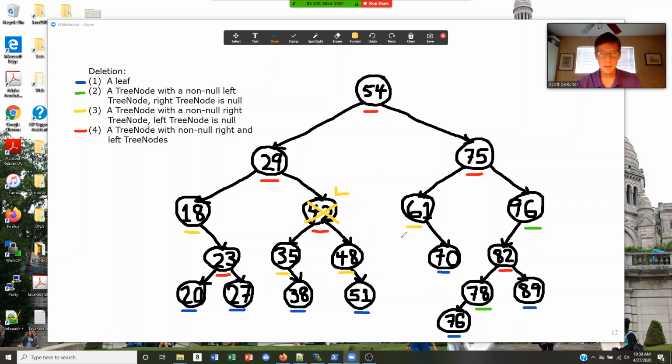All right. So a quick recap here. If it's a leaf, you just have its parent point to null. If it's a tree node with a valid left tree node but the right tree node is null, or if the tree node has a valid right tree node and the left tree node is null, then you'll take the parent and point to what follows it. And then with number 4, this is the trickiest one. This is the one that is most challenging.